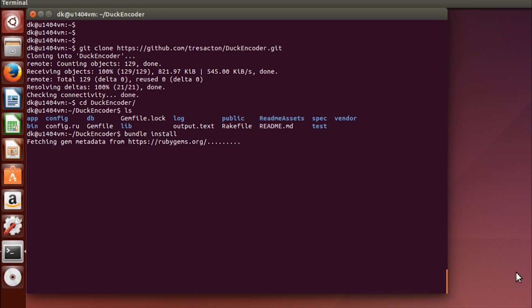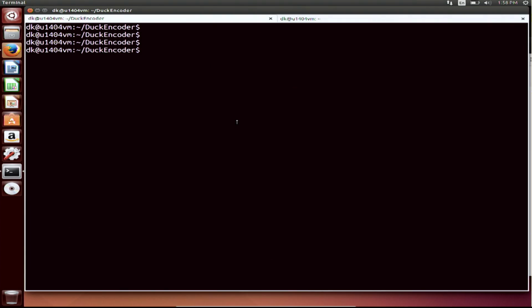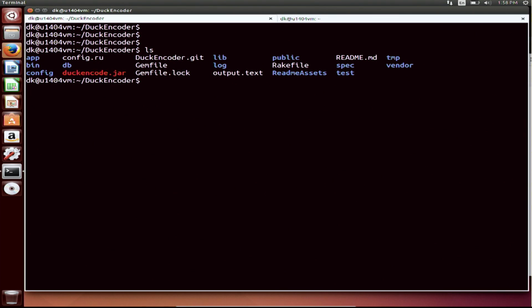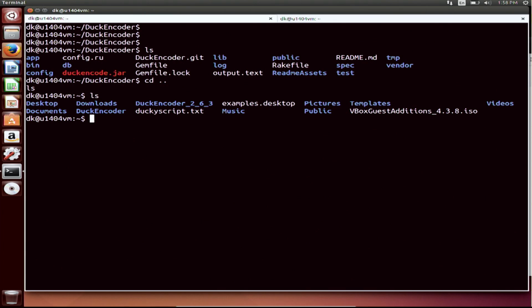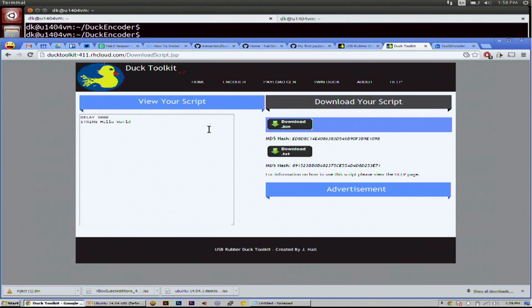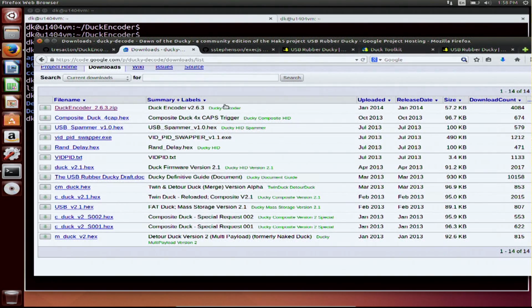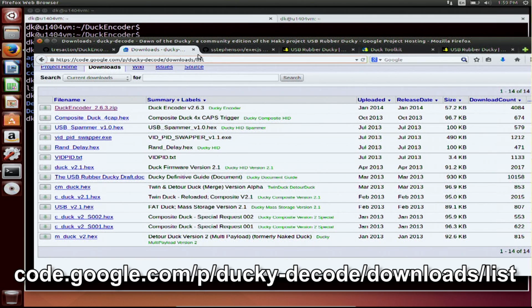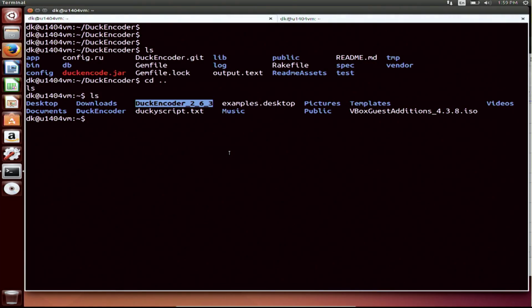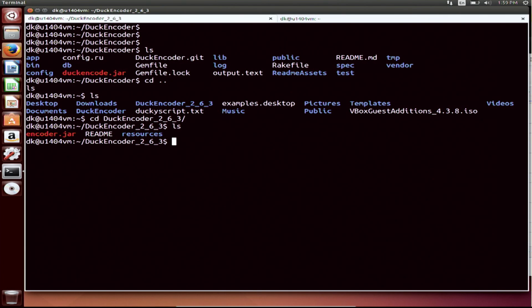And executing this is really just a matter of coming over to where you've installed your DuckEncoder. This is where I've cloned it from the Git, and I've gone ahead and installed everything. I will point out, you will also need a recent version of DuckEncoder. I'm using the community edition from Ducky Decode at code.google.com/p/duckydecode. This is an awesome resource here. And so that's what's in the DuckEncoder_263 folder, right?